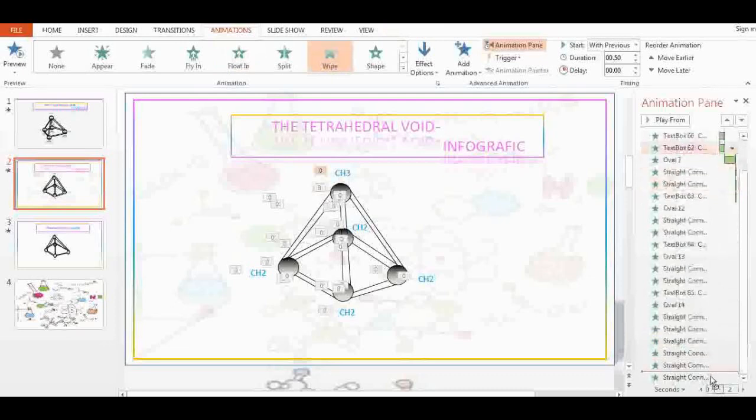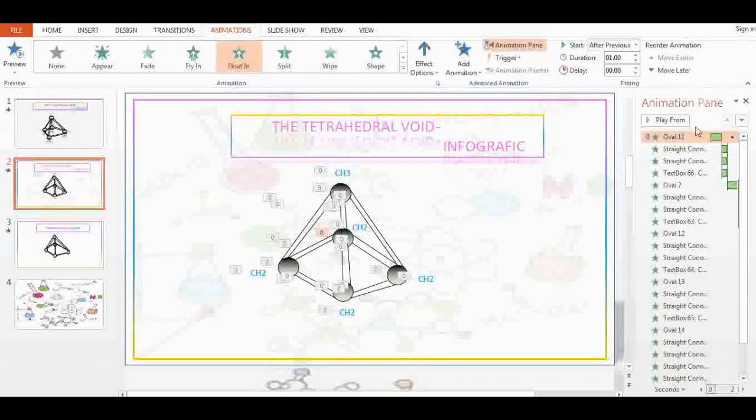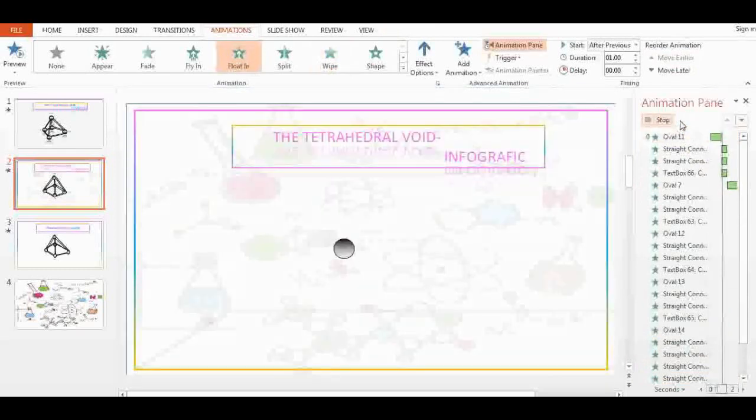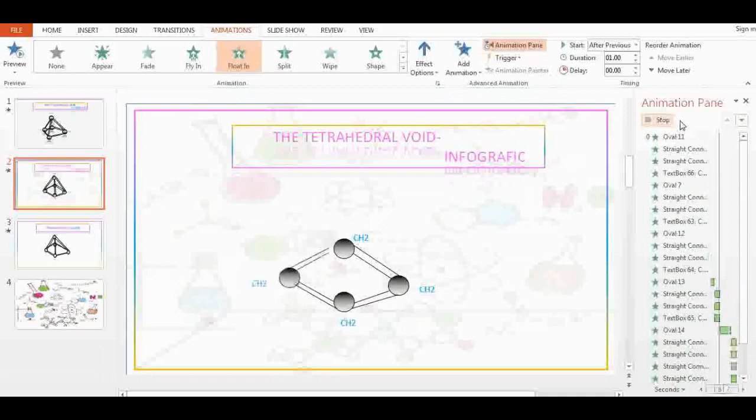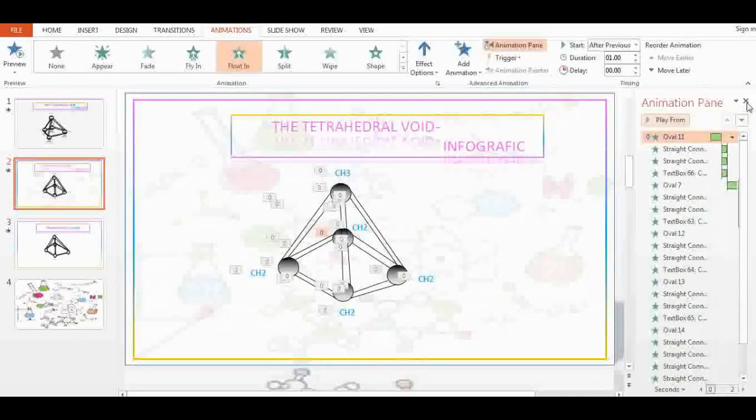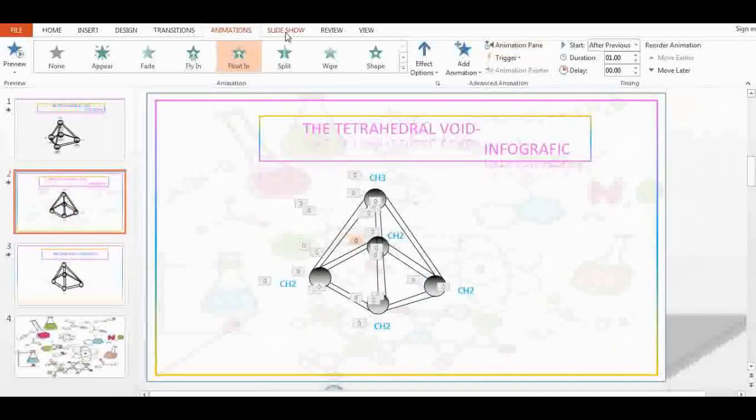Now it's perfect, right? Now we need to preview it. Perfect, right? While the lines are coming, the text box is appearing. So this is the way how to do the tetrahedral void infographic. Now I'll show you the slideshow.